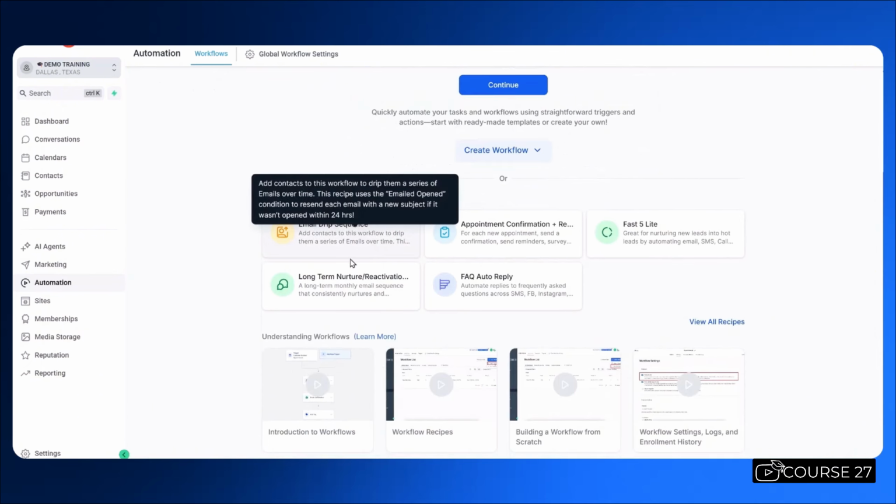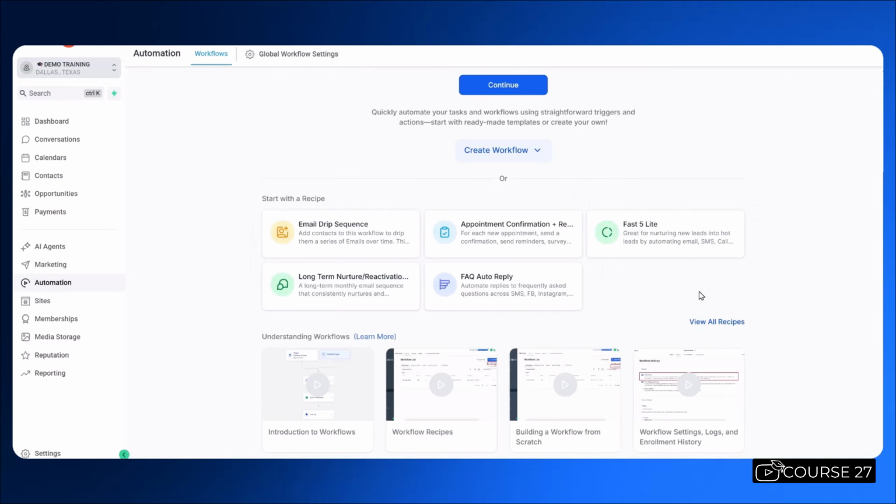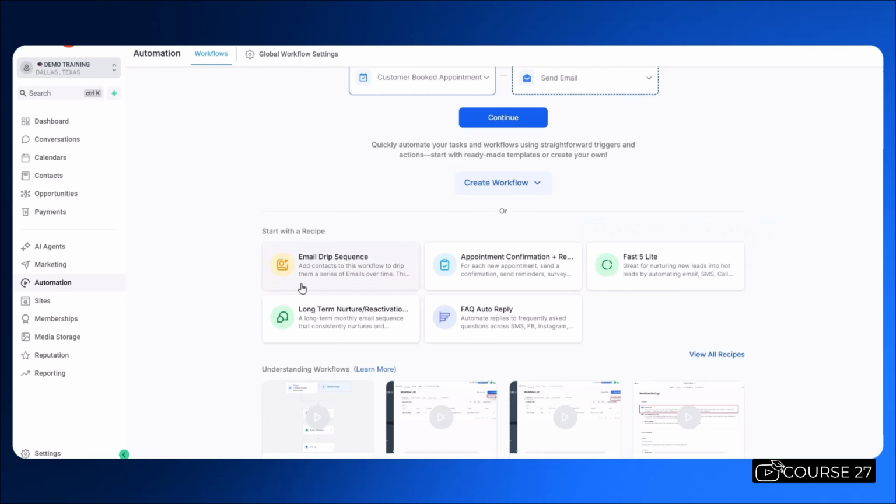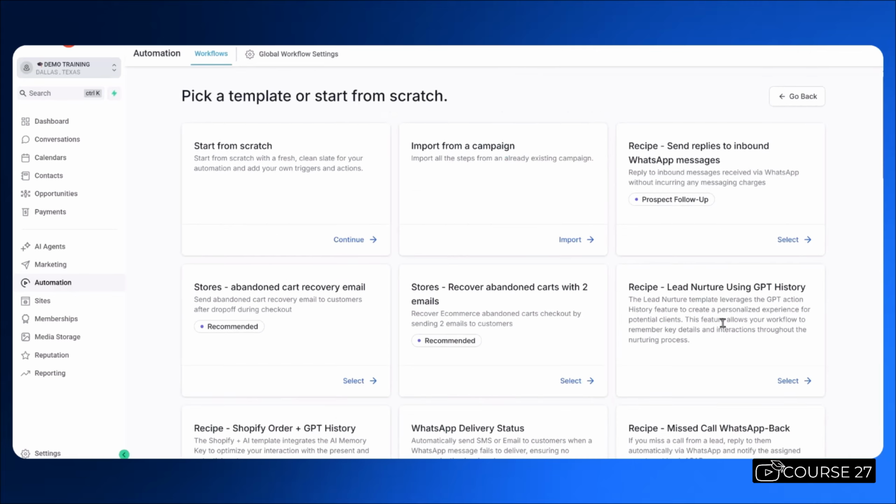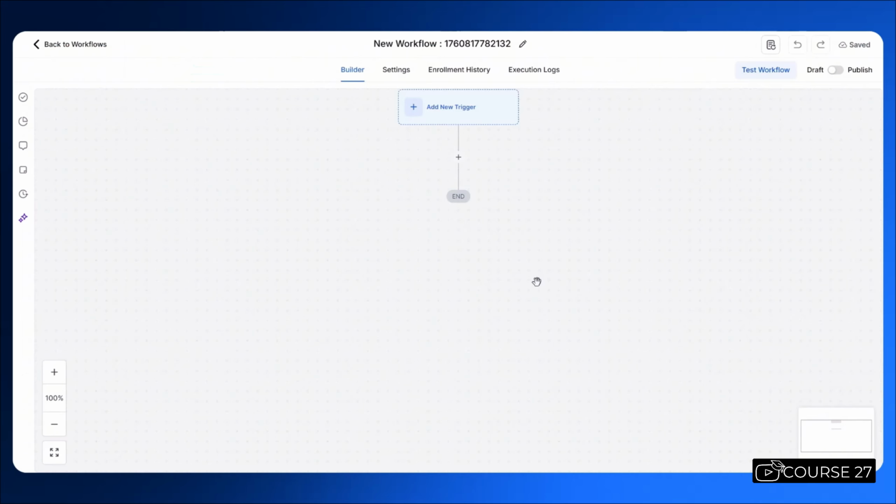You can create a current workflow that's already been built, or you can create one from scratch. You'll see we've got tons of recipes. These are some quick recipes, and when you select view all recipes, it's going to show you even more. Look at all these recipes you have. We're going to start from scratch. I think this is the best way to do it. We have a full course on workflows because workflows has so many amazing features.